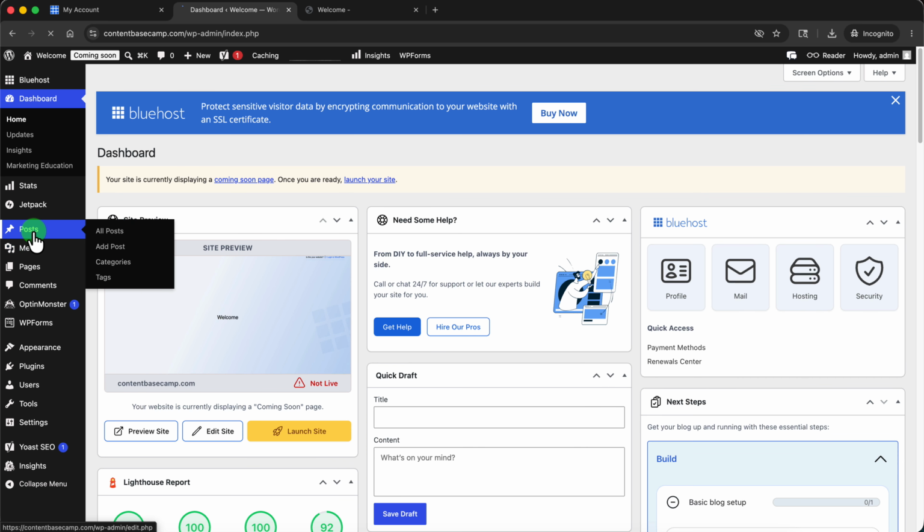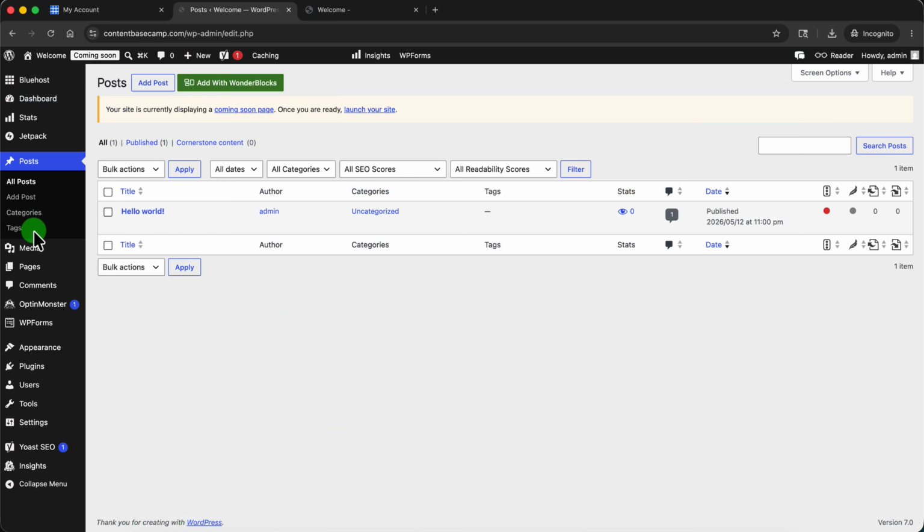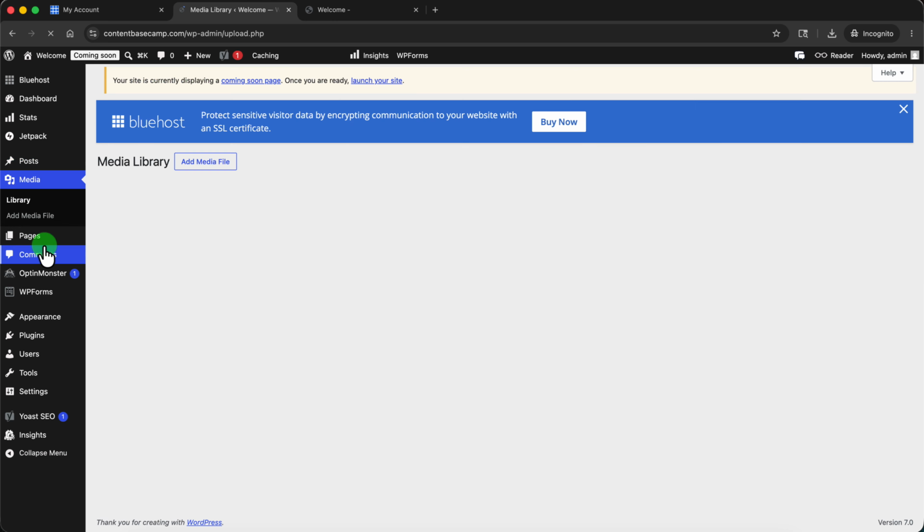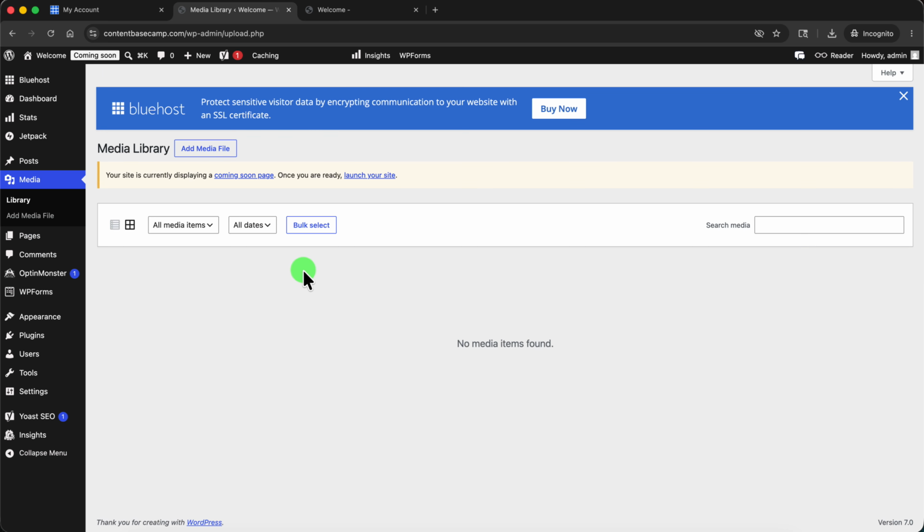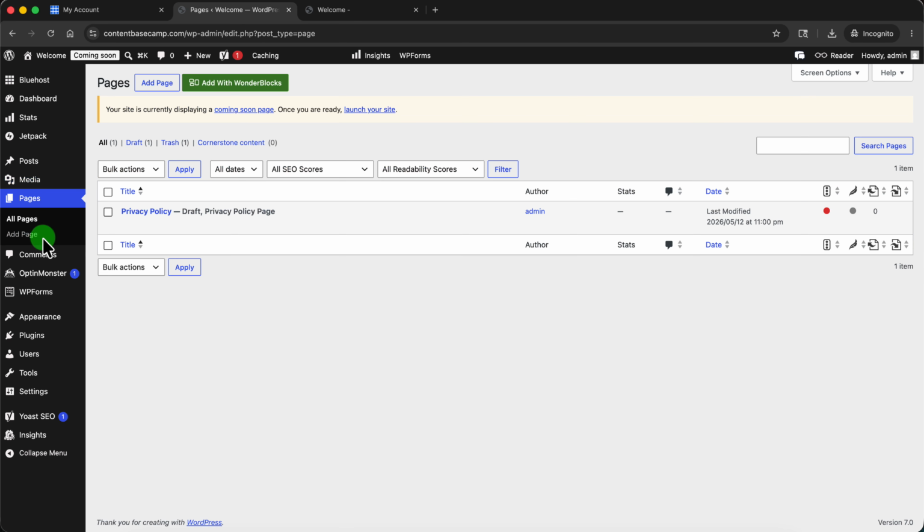And then this is where we create a post. If we want to write a blog post, we can click on add post. Here is the media, where we store or view all of our images and files. That's anything like media or even video. These are the pages. You can see there's a default or automatic privacy policy page that was created.